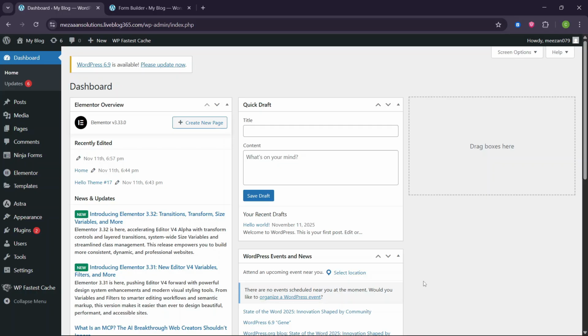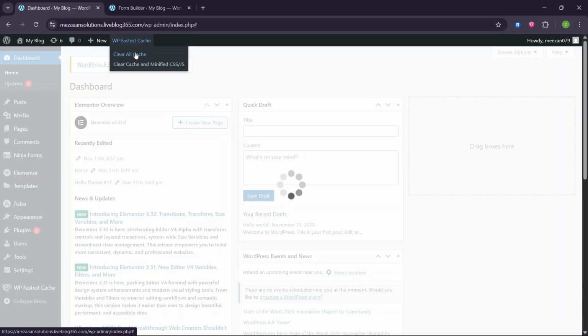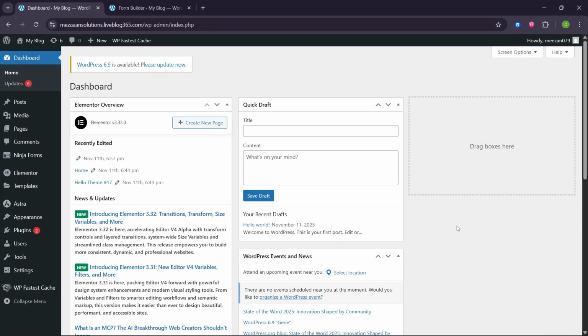Next, click on WP Fastest Cache. You'll see a button that says Clear All Cache. Go ahead and click it. It might take a few moments, but once it finishes, all your cached files will be removed. Clearing the cache like this helps reset your form scripts so they load correctly, and it often solves the sending issues immediately. To make the process even smoother, here's a quick tip.